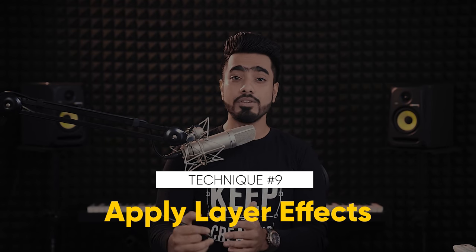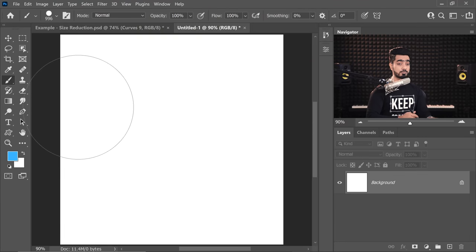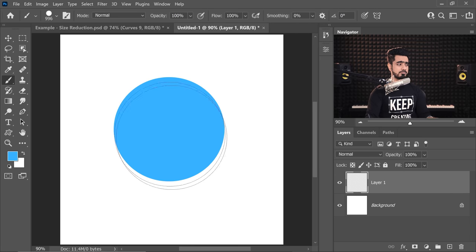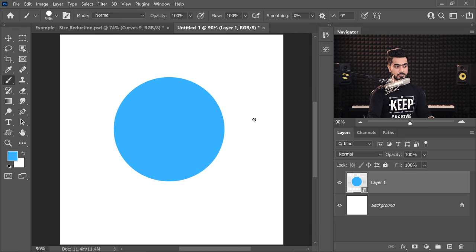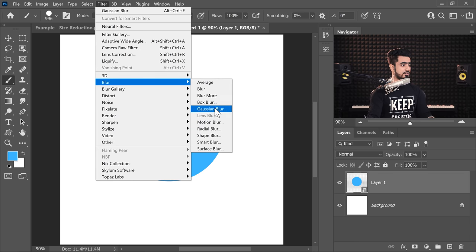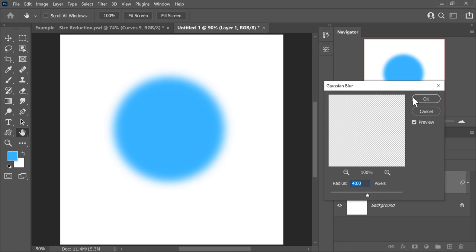Moving on to technique number 9, and this is similar to technique number 8, and this time we are applying all the layer effects. Let's understand it with the help of a simple example. Look at the size, it's 0 bytes. If I create a brand new layer and let's dab in between, simple circle. Let's convert this into a smart object by going to Filter and then Convert for Smart Filters, hit OK. Let's add a little bit of Gaussian blur by going to Filter, Blur, and then Gaussian Blur. All right, 40 is fine.